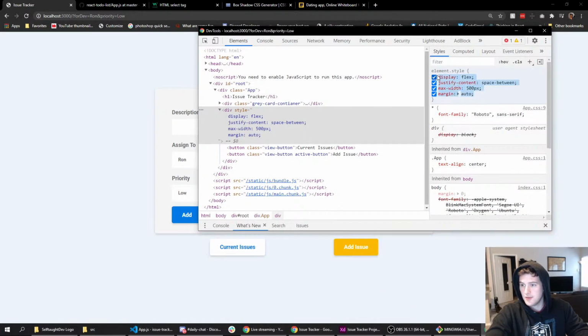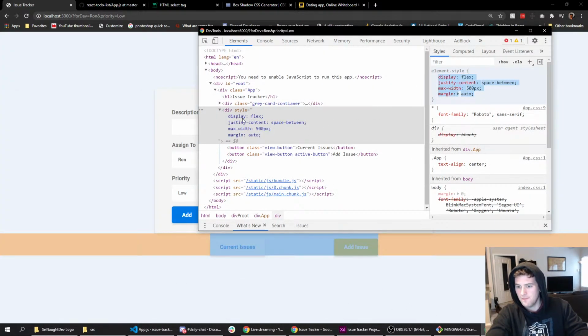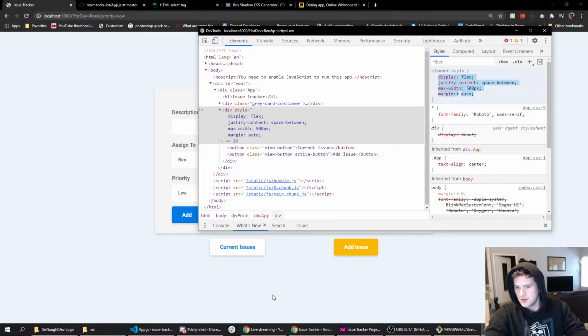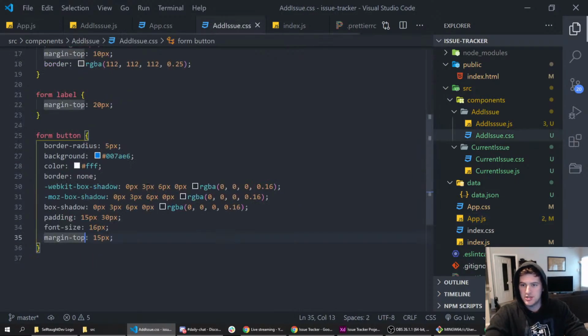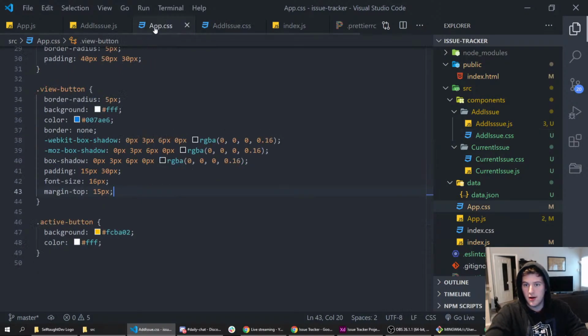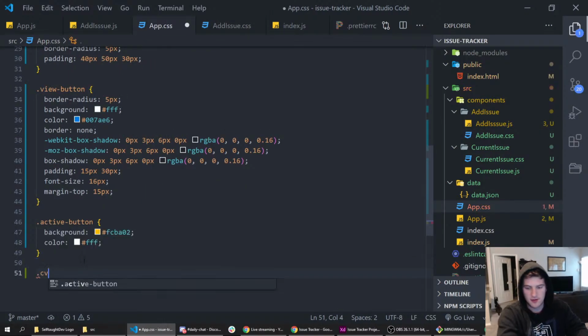So let's grab this, and that's going to go on the view selection div. View selection div, and then in our app CSS is where we need to style that.